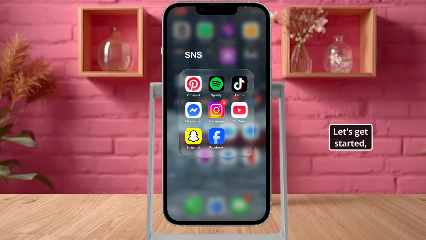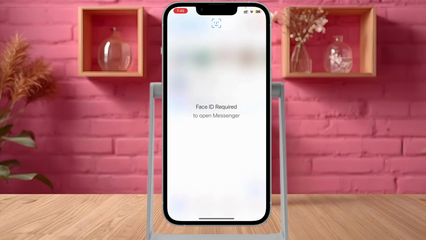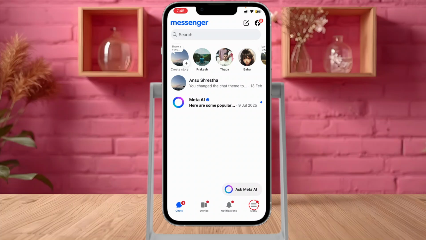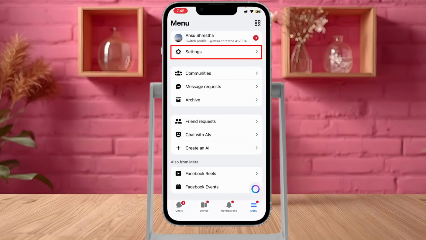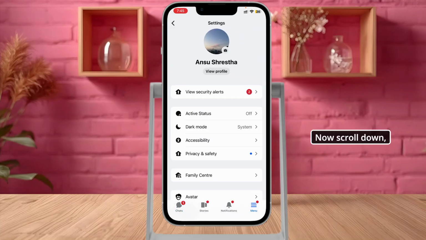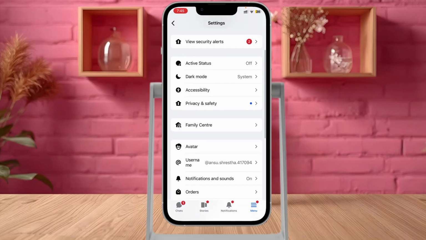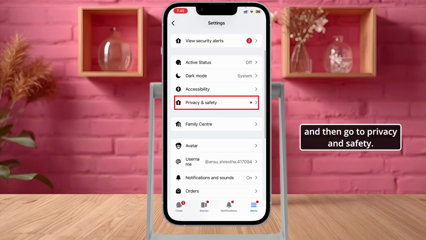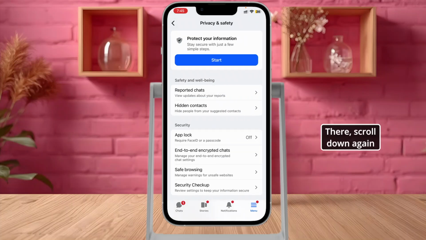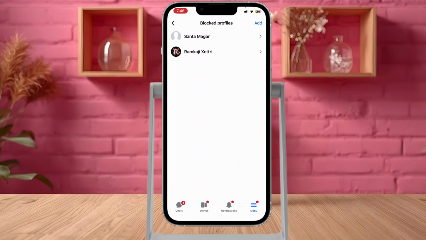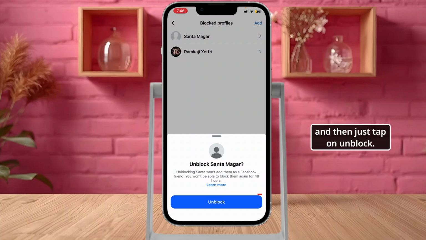Let's get started. Open up the Messenger app, and then you will need to go to the menu in the bottom right and then head over to settings. Now scroll down and then go to privacy and safety. There, scroll down again and tap on blocked profiles. Now tap on the profile that you want to unblock and then just tap on unblock.